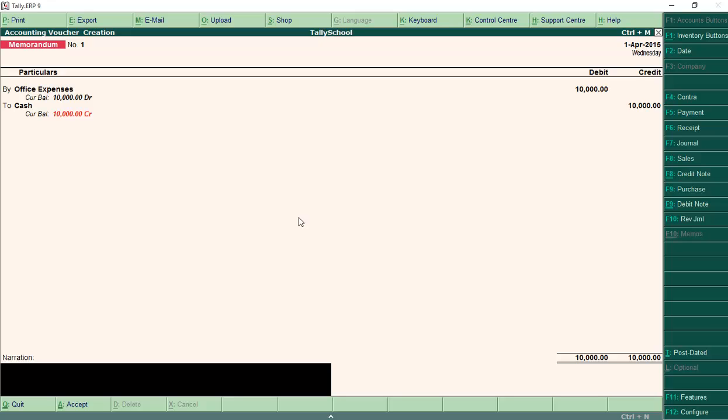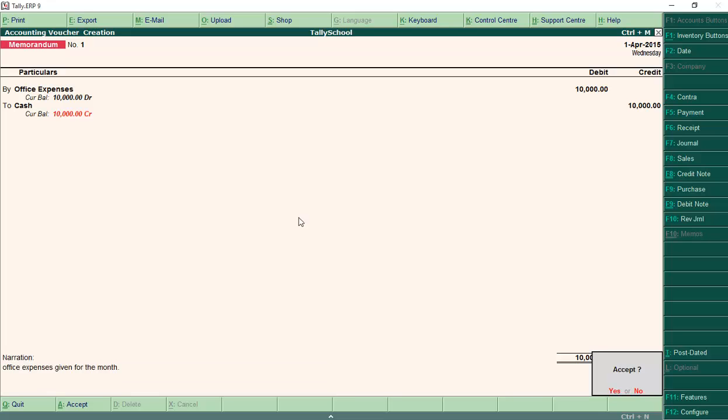Now you can enter the narration for your memorandum voucher, like say office expenses given for the month, and press enter and save this. So I have created a simple memorandum voucher for office expenses. Now let's see the profit and loss account, because it will not reflect in the profit and loss account as it is a memorandum voucher. So let's press escape and go to the profit and loss account from gateway of Tally.